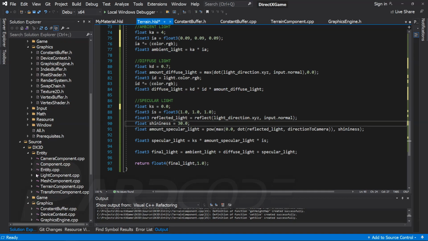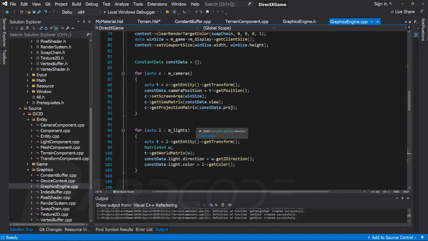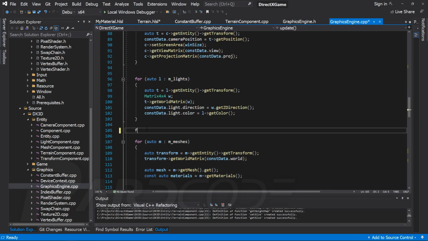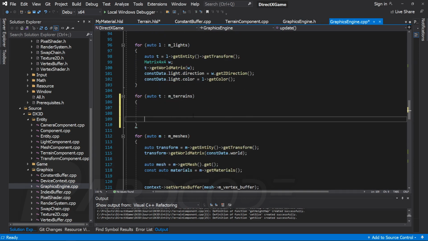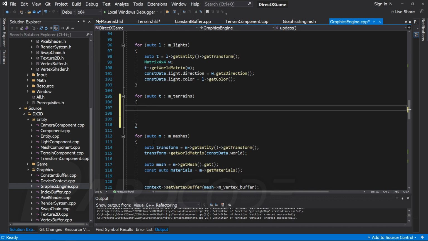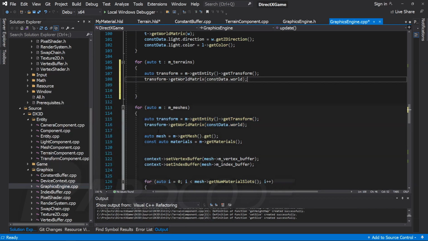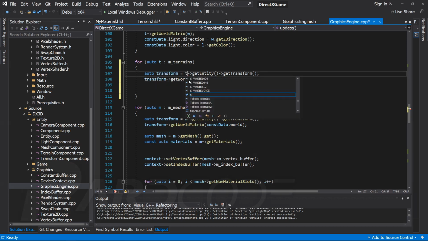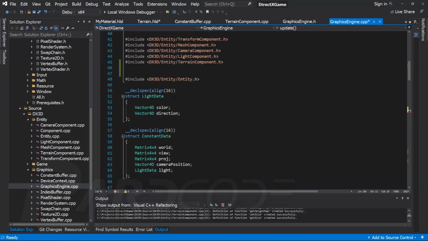Very well, let's come back to the graphics engine C++ file and in the update method let's start to render our terrain. So let's loop over the set of terrains and for each terrain let's retrieve the world matrix and let's place it in the constant data structure. Then we should create the terrain data structure on the C++ side. So let's go to the top and let's create it.